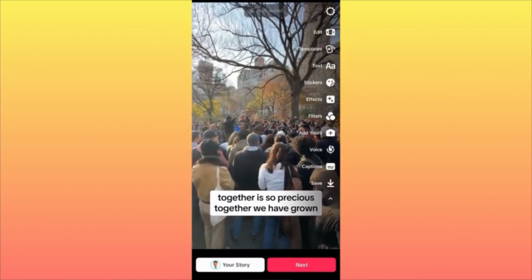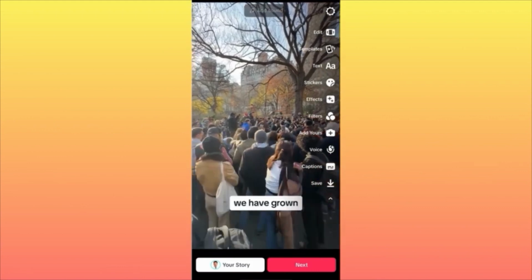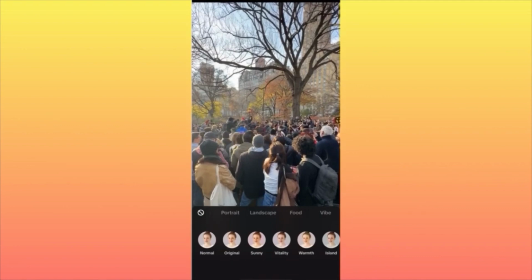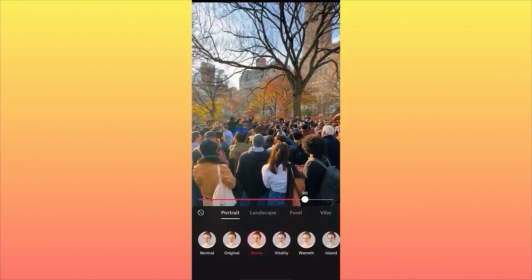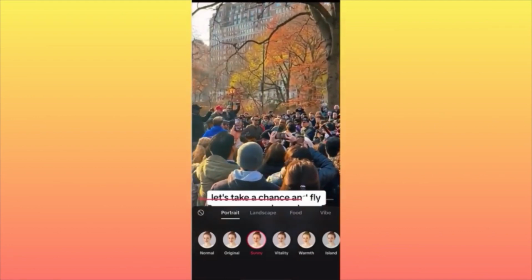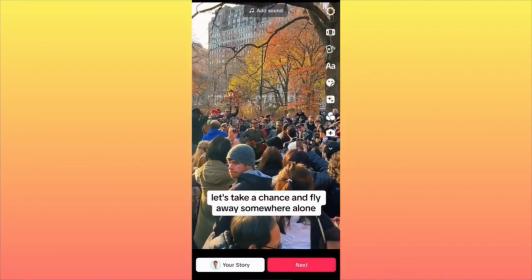The second thing that is very important is, of course, the filters. Especially when the video is taken outside, you want to make the whole footage pop out. In our case we use the warm filter, so you see how the foliage at the back popped out. It's very nice. It's very important, especially if the video is taken outside.